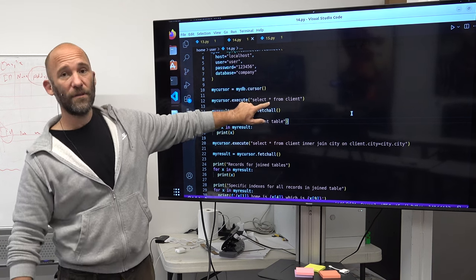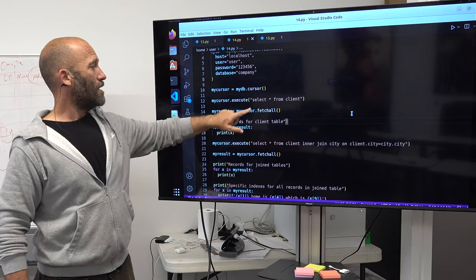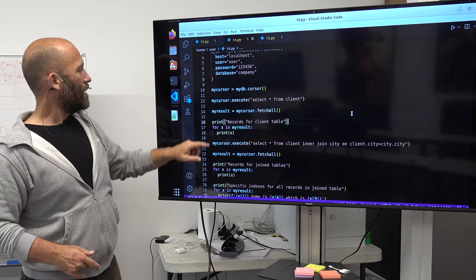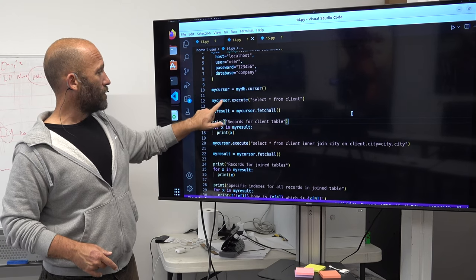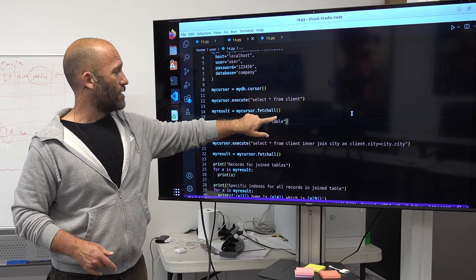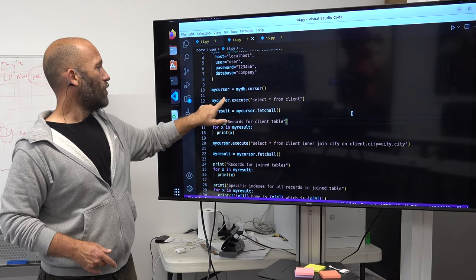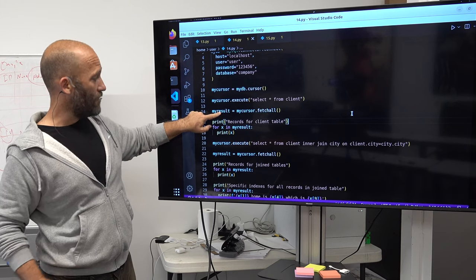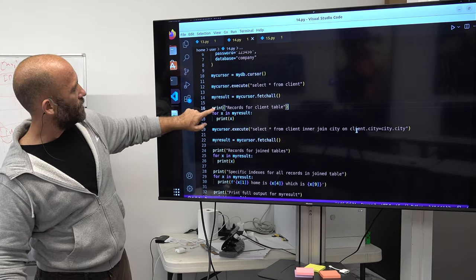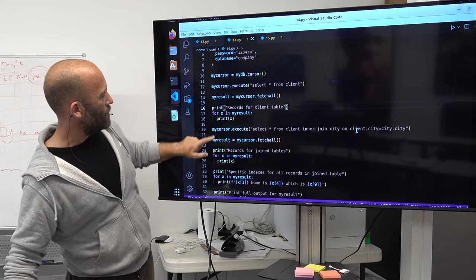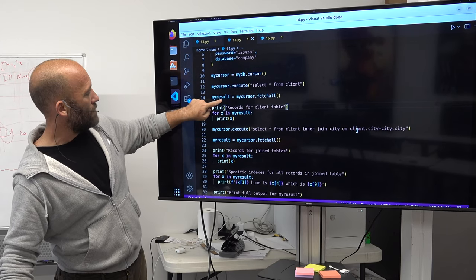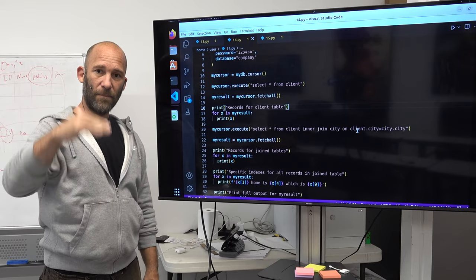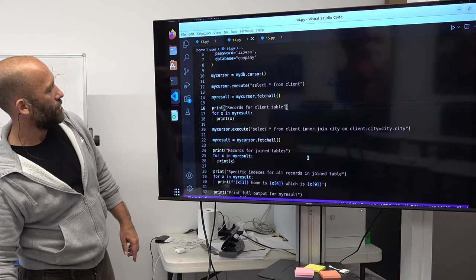myCursor.execute, and then we're simply going to put a very simple SQL statement here: select all from client, right? Then myResult equals myCursor.fetchall. So this fetchall function will go to myCursor and put all of those values into this Python variable. Then we go here, print records for client table. For x in myResult, print x. So all the records, it will simply print out, make life easier for us.